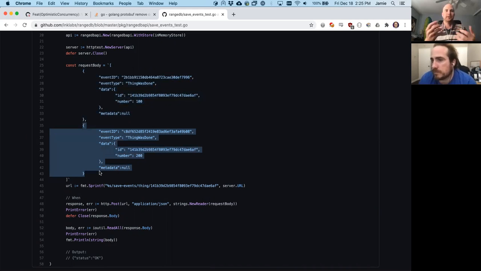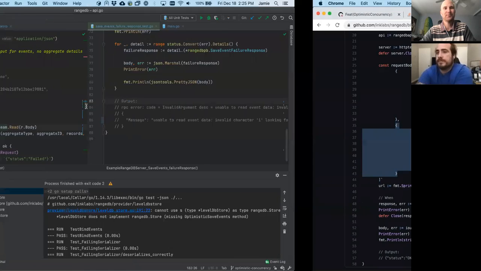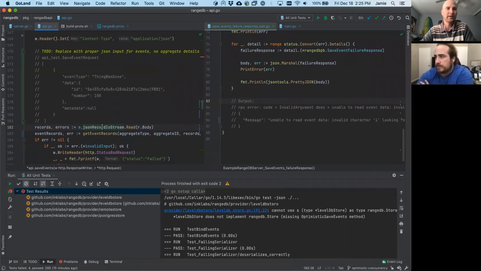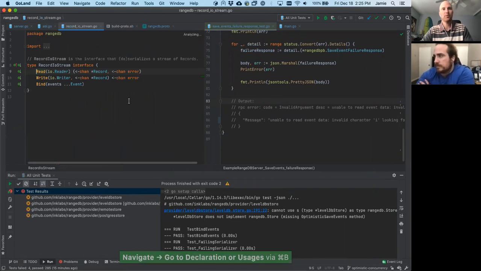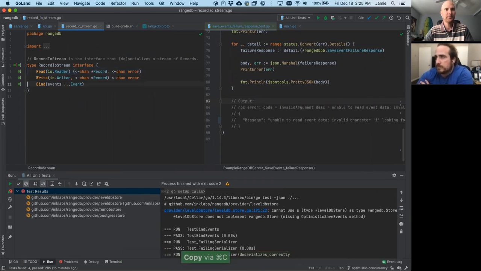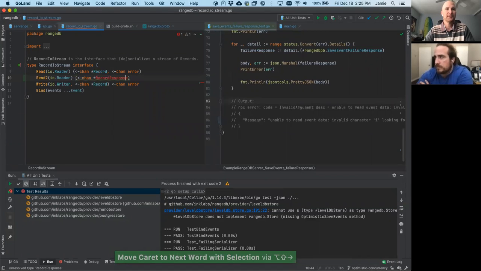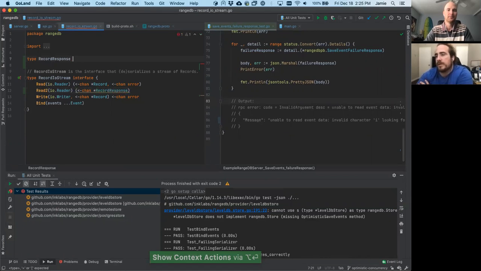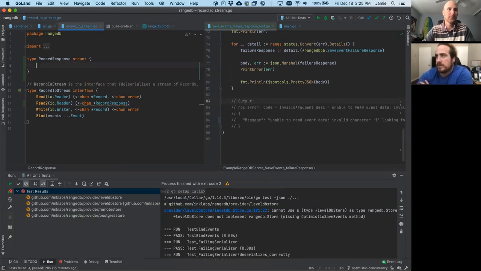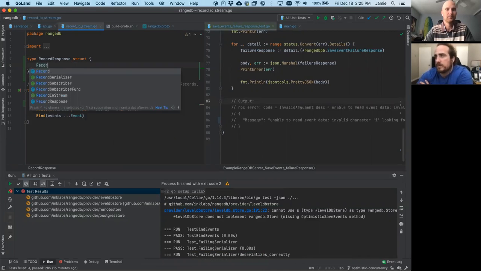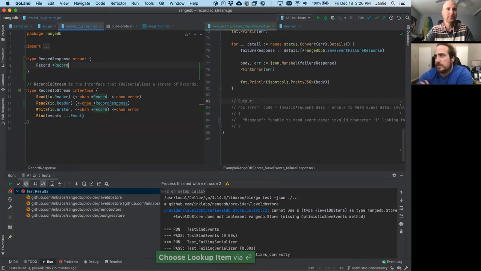How do you have an iterator for something like this? Right. So this record IO stream probably shouldn't have been designed this way. It's probably a poor design. It probably should have been something like a channel of record responses that contains a record and a potential error.